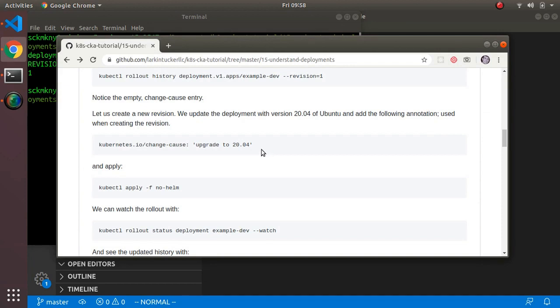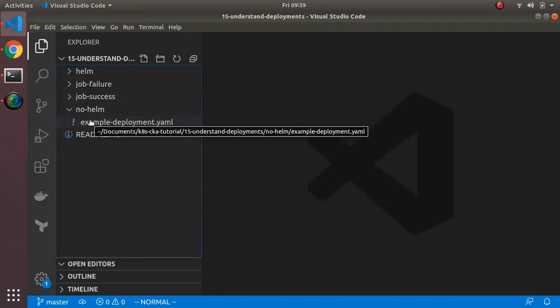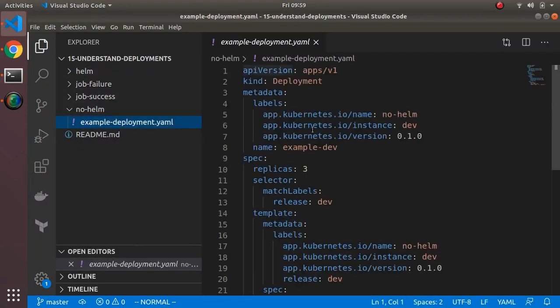So for example, we're going to roll out a new one here. I'm going to copy this, and I'll just do it by example. So we're going to go into this deployment, and we're going to add a new annotation.